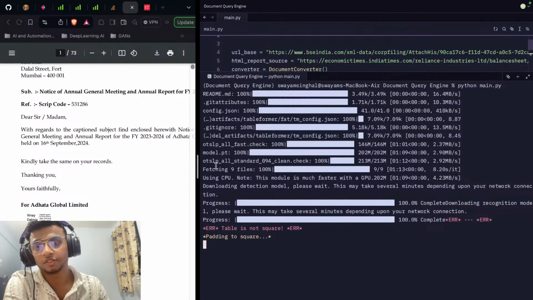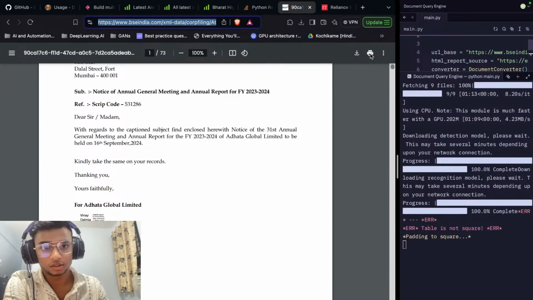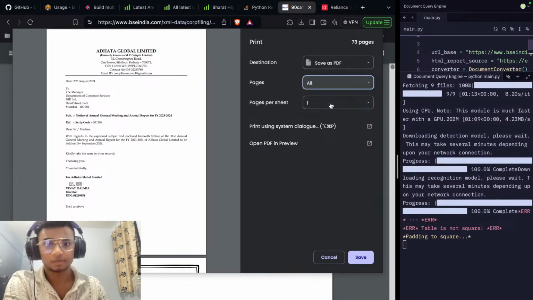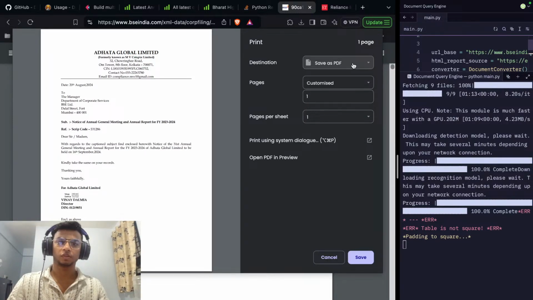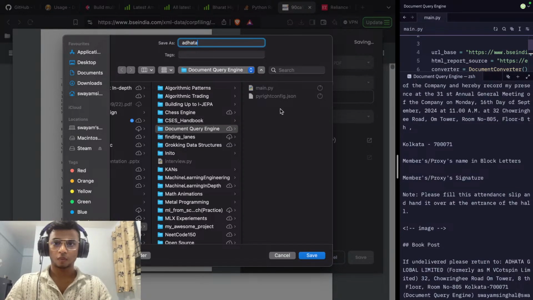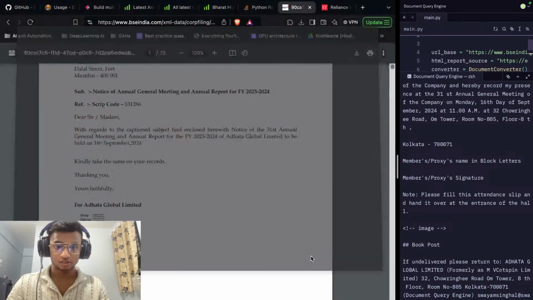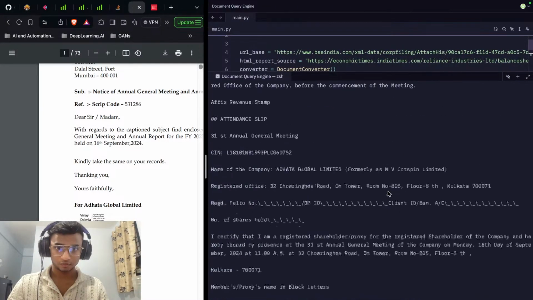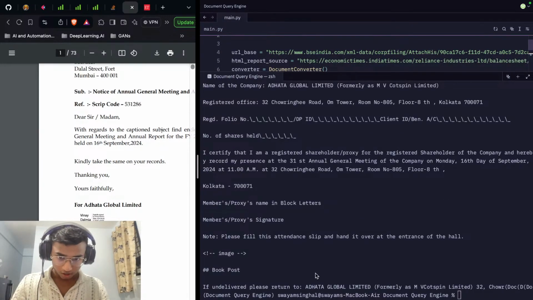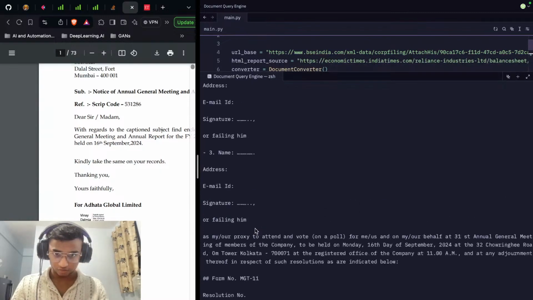Let's do a single page PDF for now then. Let's see. Pages per sheet 1, not all pages, customized, only the first page. Save as PDF, save. Okay, I guess it did follow my instructions to use a single page. Wow, that's interesting. Let's copy all of this into a markdown reader first of all. That way we'll be able to see things better.